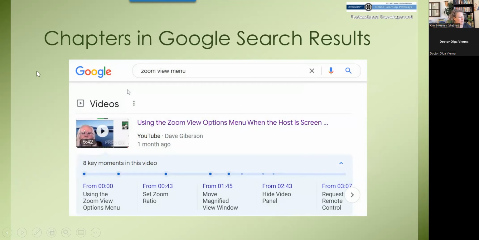And once you have your chapters in there, after a few days, as Google's crawler runs through the YouTube site and updates itself, eventually, if people search for the topic of your video and your video pops up in the Google search results, they'll see the chapters. So they can jump right from a Google search hit into the appropriate part of your video.